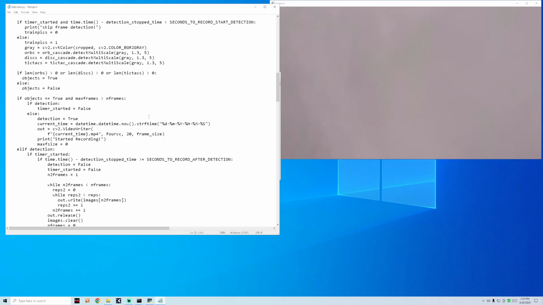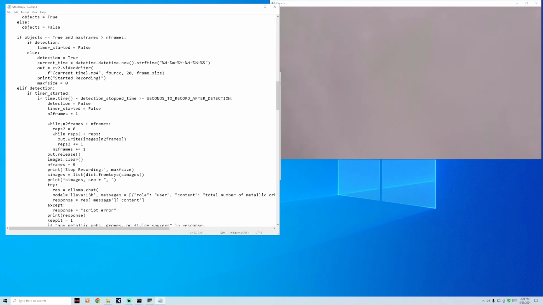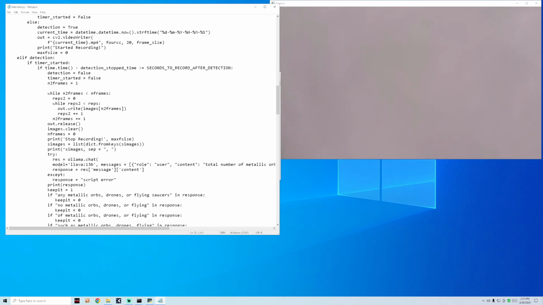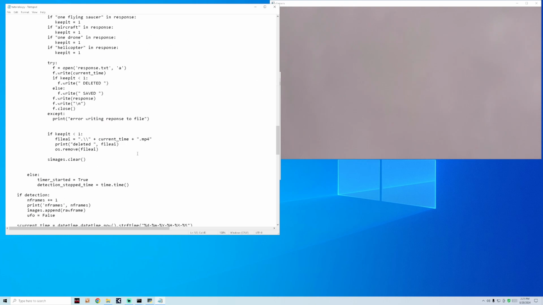The first time it creates an MP4 file and a file name. And then here's when it stops. It writes the number of frames that it recorded in memory, and then it stops recording. And then that's when Ollama looks at the images that were created during the capture down here.